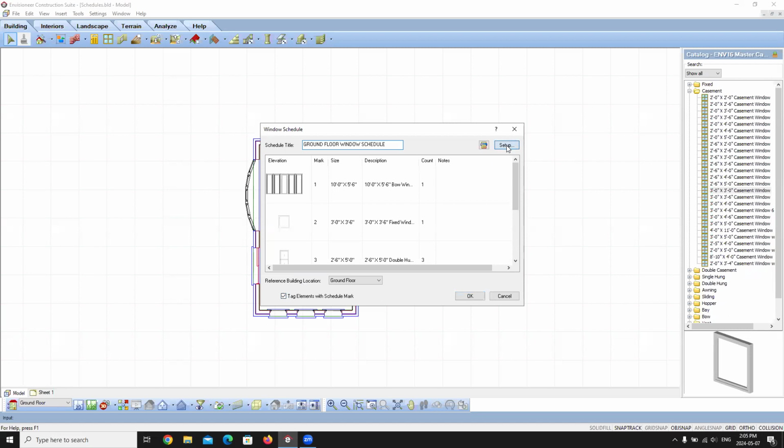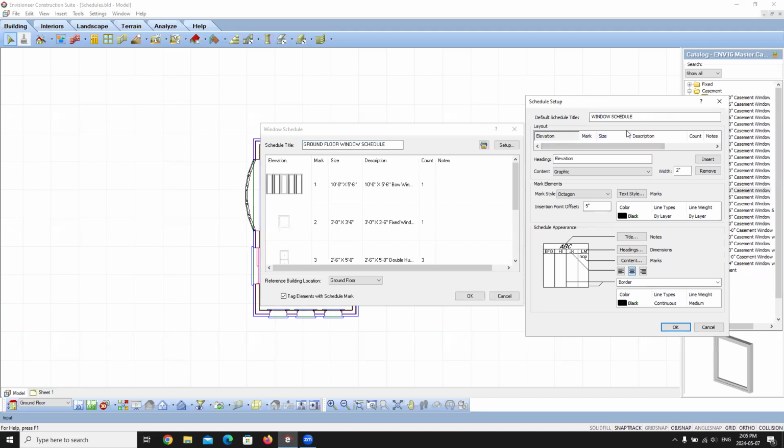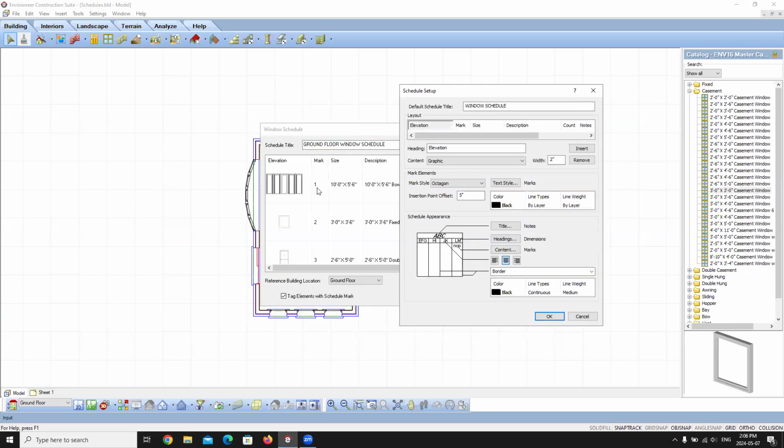Then we're going to go into setup. And this is what's going to control how this schedule actually looks. So what we're seeing here is everything that we see along the top here is controlled within the setup. So I can add or insert or remove columns and headers and add in my own. I can adjust the sizing, the heading names. I can adjust the mark styles. So again, if I have the tag elements checked, it's going to insert an octagon, and inside that octagon is going to be the mark number or letter or whatever the designation is that I have defined for that.